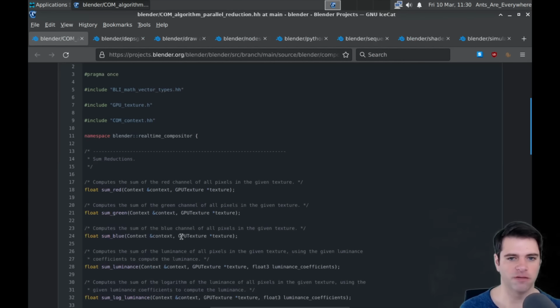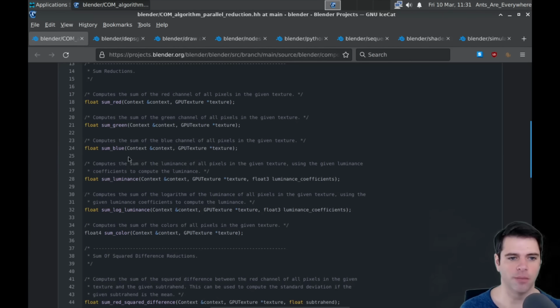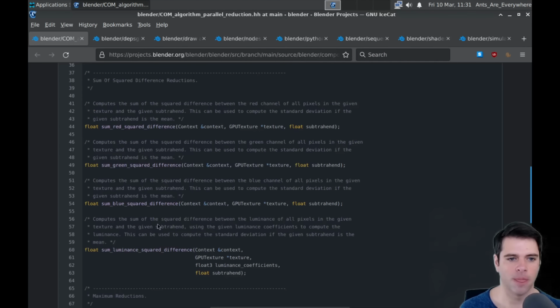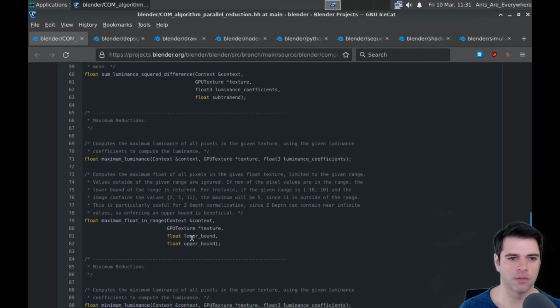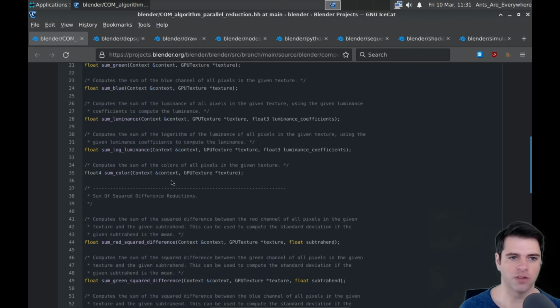Then we've got this parallel reduction thing. We can sum red, sum green, sum blue, sum the luminance, sum blue squared difference. Got maximum luminance. Okay.